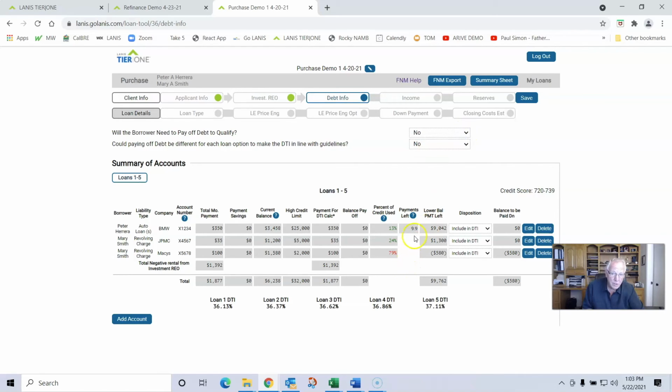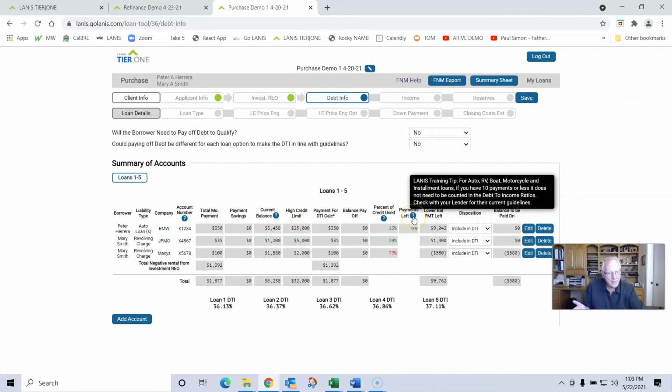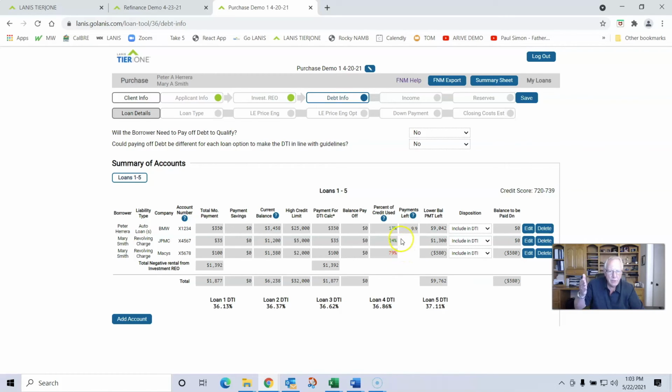Now, this particular situation, for example, there's only 9.9 months left for an auto loan. Well, since it's less than 10, you could omit it from the debt to income ratio. It also gives you a range here of what the percentage of credit used. It's important because let's say, for example, you had 3 revolving accounts. They're at 24% or so, but you got one at 79. That higher use of actual credit means that the scores may not be as high as what they think they are. Little keys to help you price out your loan.